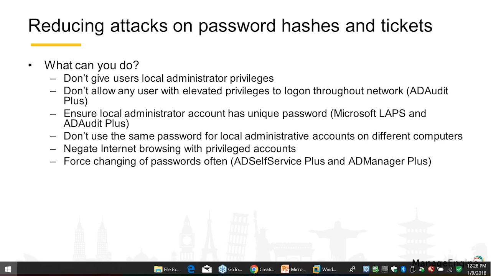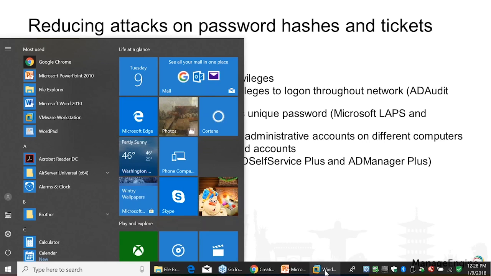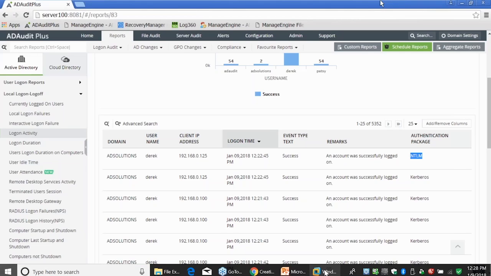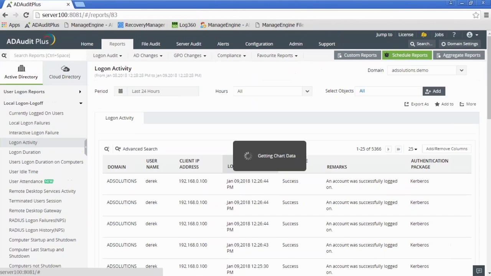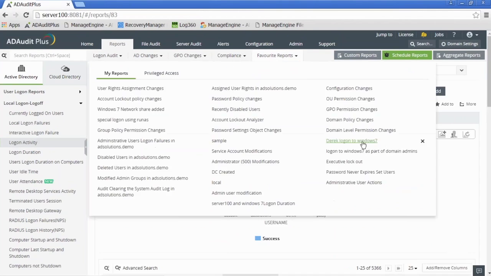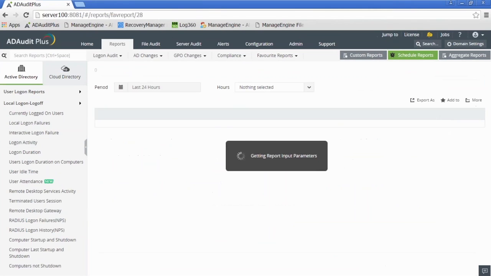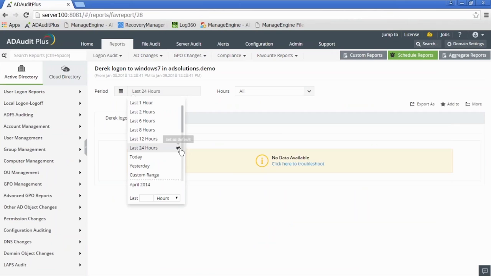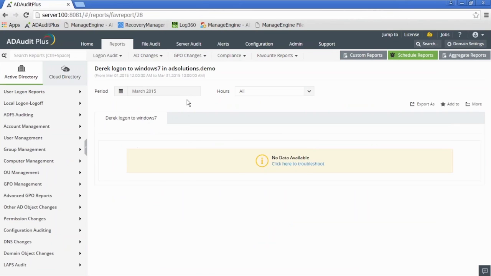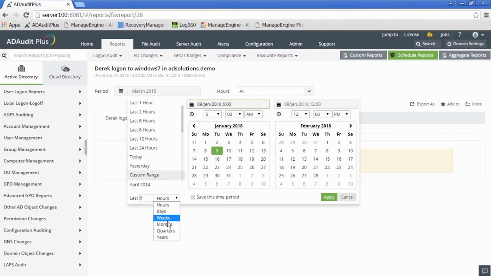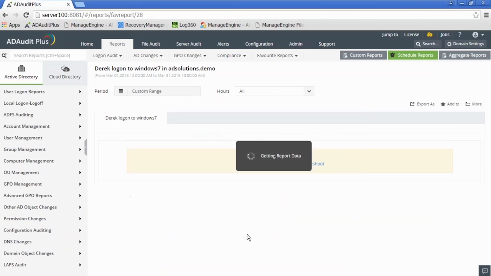But what I can do is go into a tool like AD Audit Plus, and I can look at different reports. I can look at when Derek logs on to a Windows 7 machine. I can look at when certain people are logging on. I can create custom environments for this. So now, if I go back, let's see if I can find one here. Let's look at the last 6 months. So I don't have anything of when Derek's logging on, and this is what we want, right?